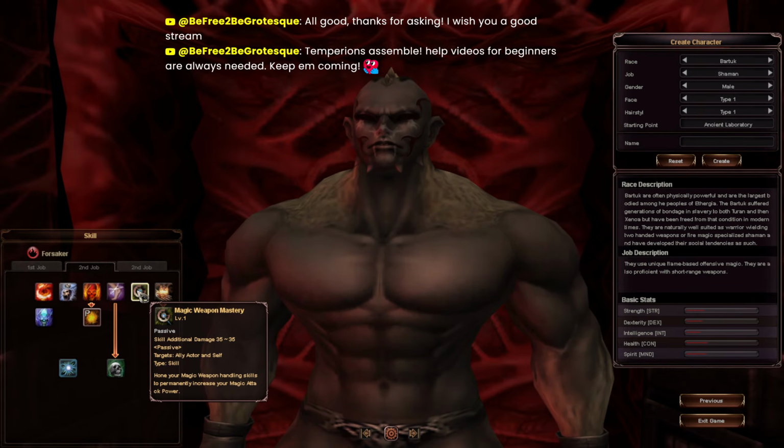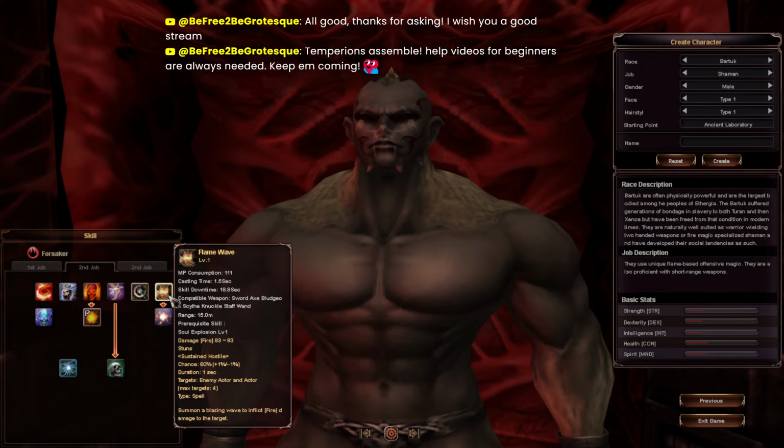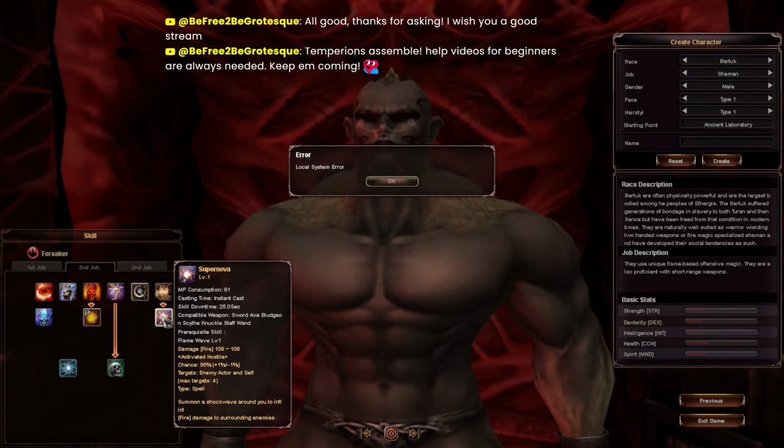This is a good one to put 1 point in. 35 magic damage for nothing. Flame Wave, it's a stun they have. It only ever gets 1 second, so it really is useless in my opinion with a 1.5 second cast time. I only put 1 point in it, and I don't really use it.